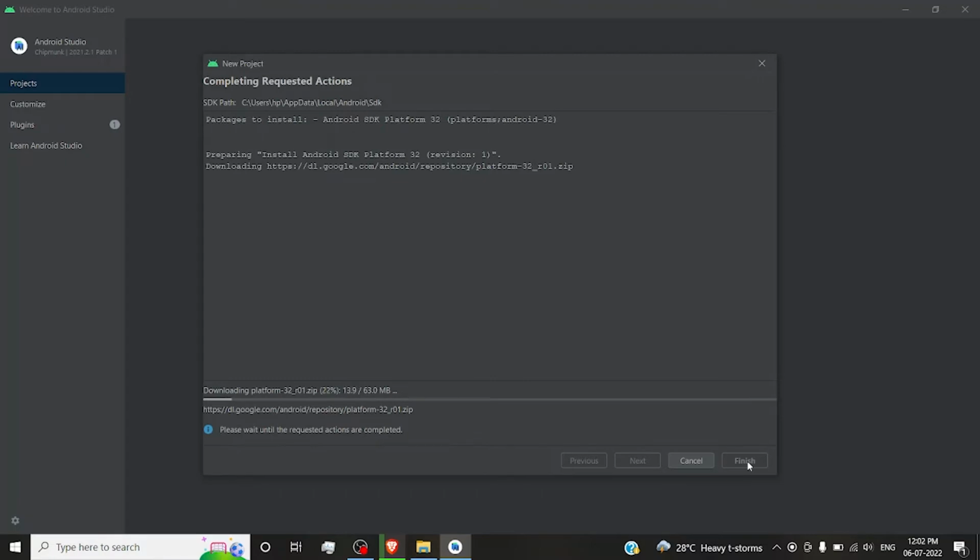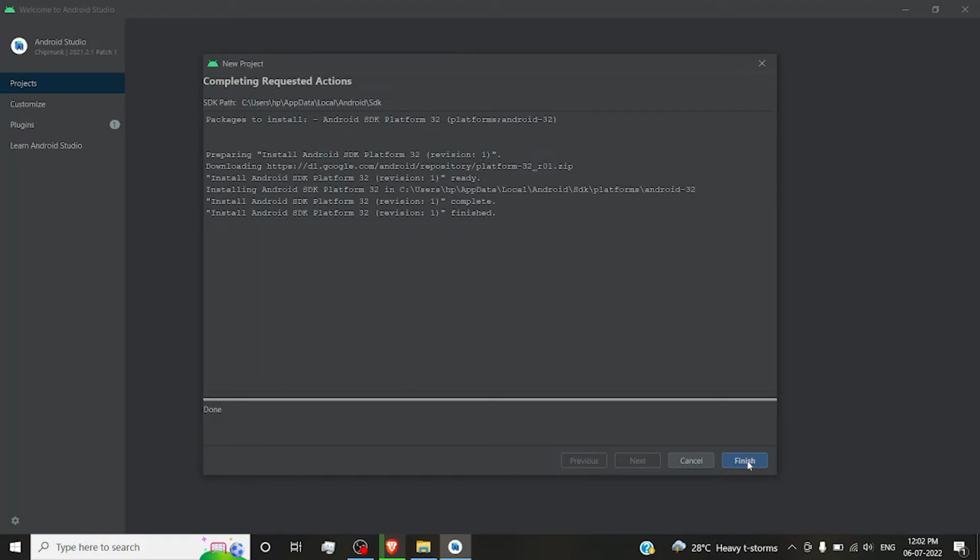and it will take some time and lot of data. It also depends on your computer configuration. If you guys don't have 8 GB RAM at least, then please upgrade. This page appears and click on finish.